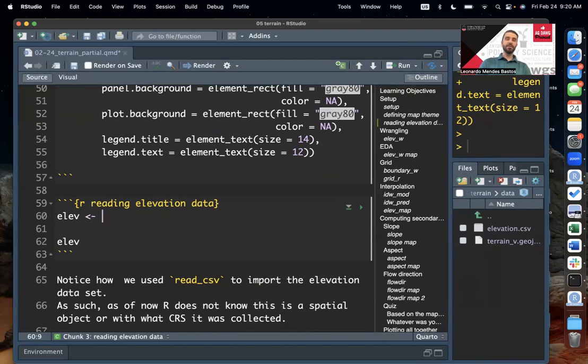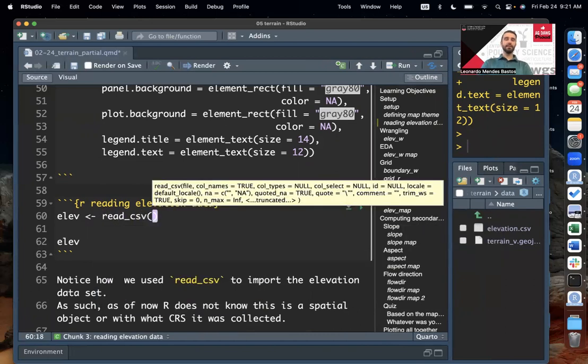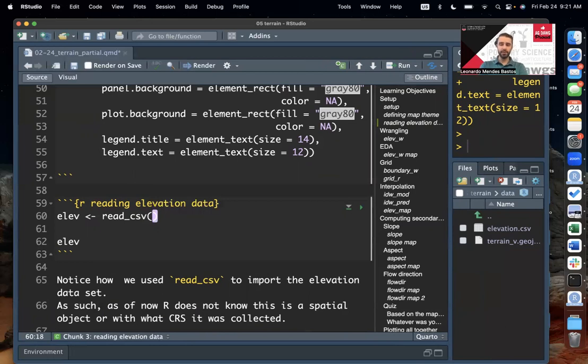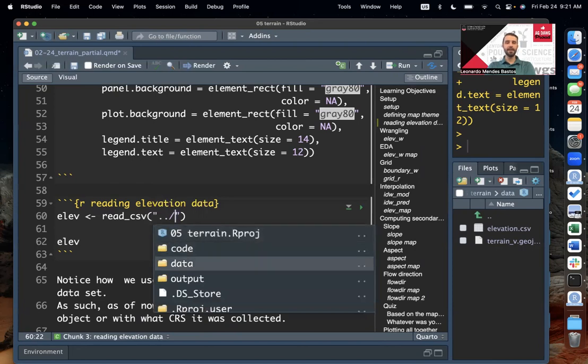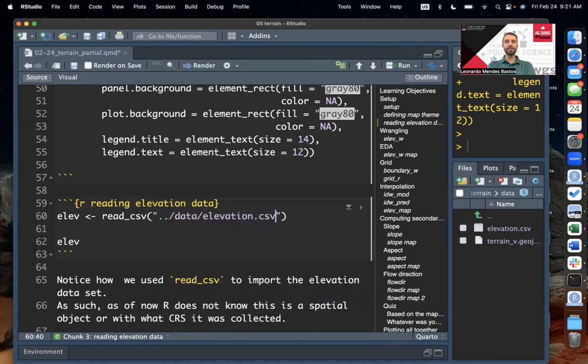That's exactly right. So this is not an sf object yet, right? It is a CSV because that's how it is in our file system. So we use a read_csv function to bring that in. As you know, we're just going to do the quotation marks, get outside of the code folder, hit tab, get inside data, hit tab again, and select elevations.csv.